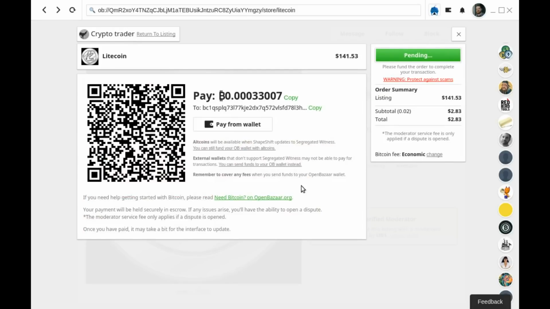There are two ways for you to pay for this order. The first is to pay from a wallet outside of OpenBazaar. You can do this by scanning this QR code with a mobile wallet, or by copying the payment information and paying from a wallet on your computer.